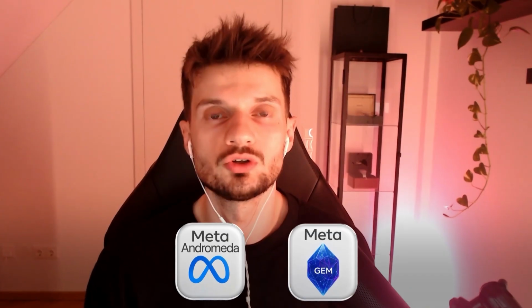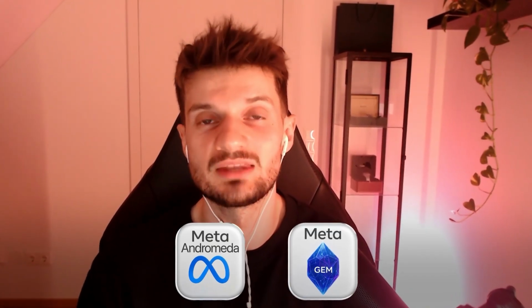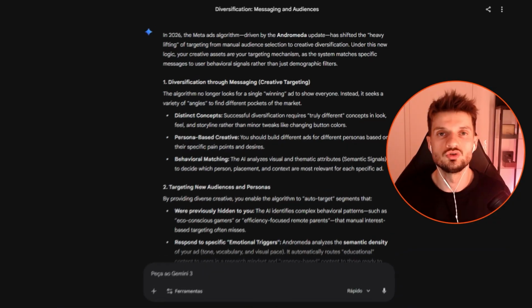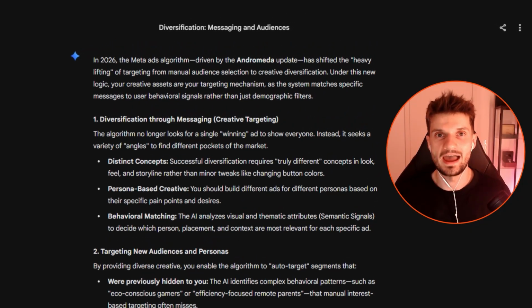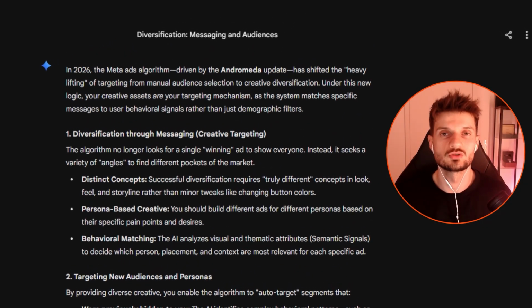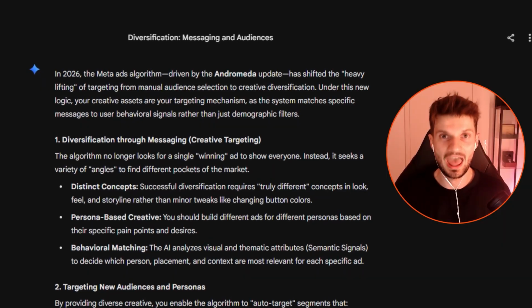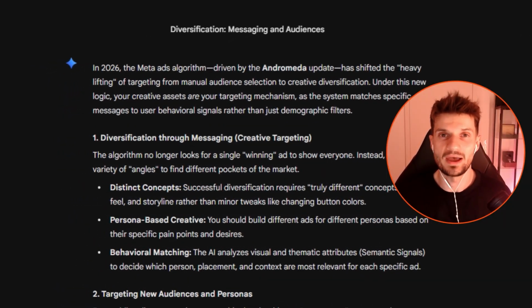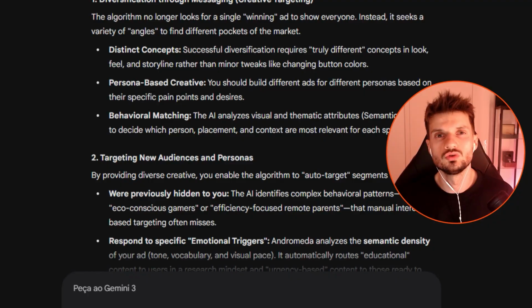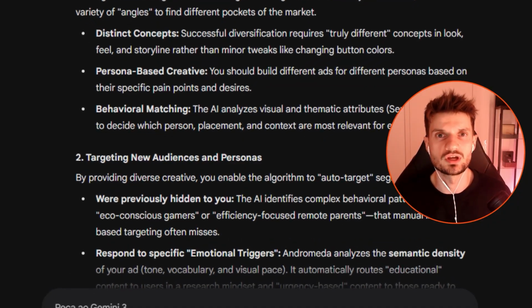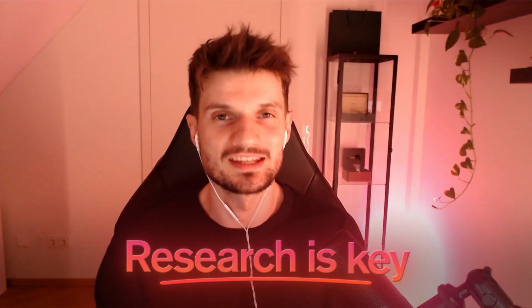This is the most important part, because based on Andromeda, Gem, and all those new LLM features in Meta and how the algorithm works, you need to diversify your ads. And we know based on Meta representatives that diversification happens through diverse messaging and through targeting new target audiences and personas. And for that, research is key. So this is the bare bones of what you need to do. Let's go into the next seconds.